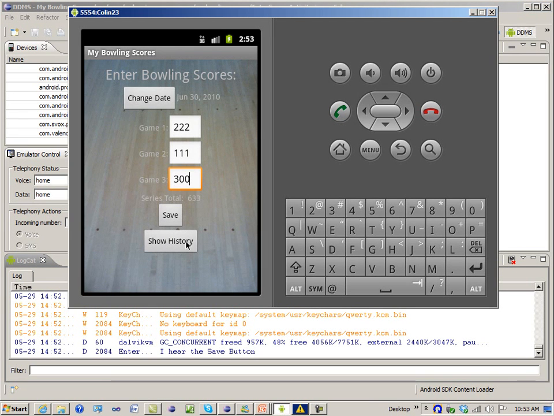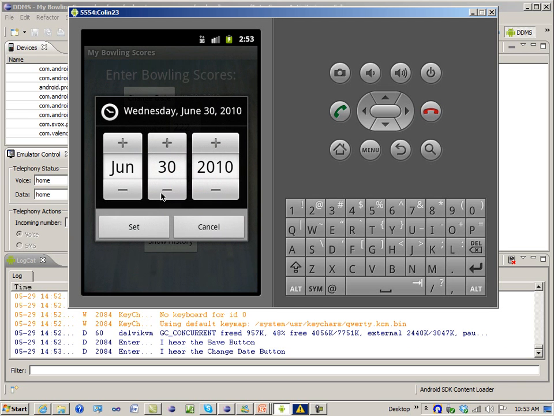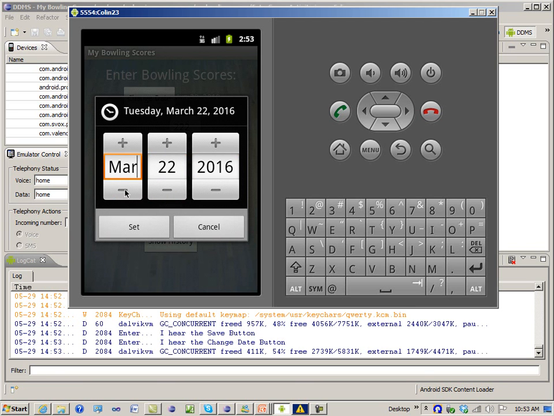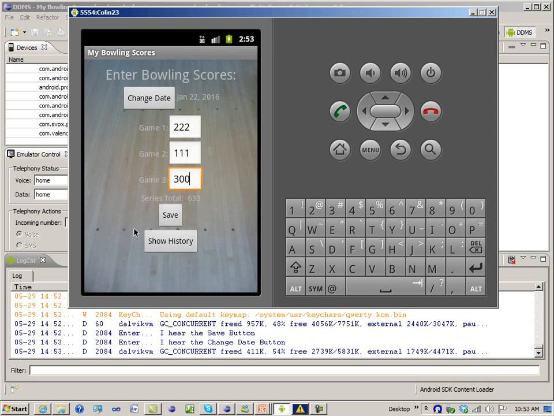So far as we can tell, we do have a change button, change the date button, which pops open this. These are called spinners. And now we have a date in the future.